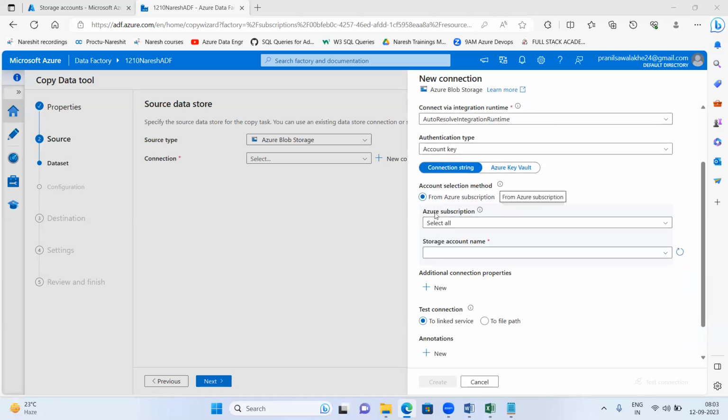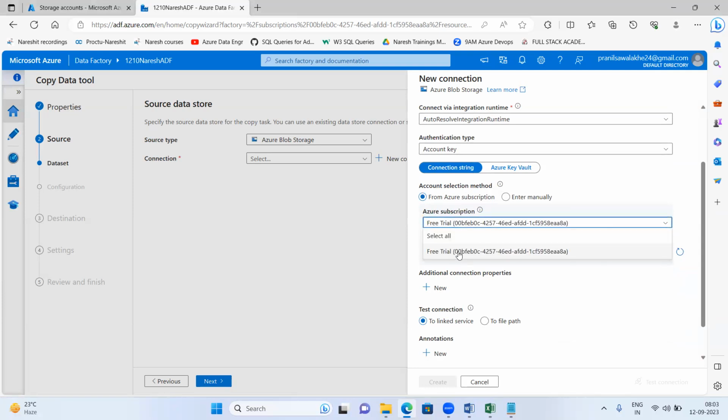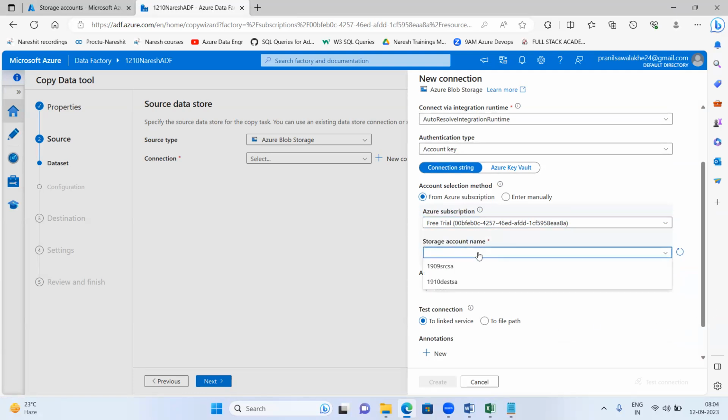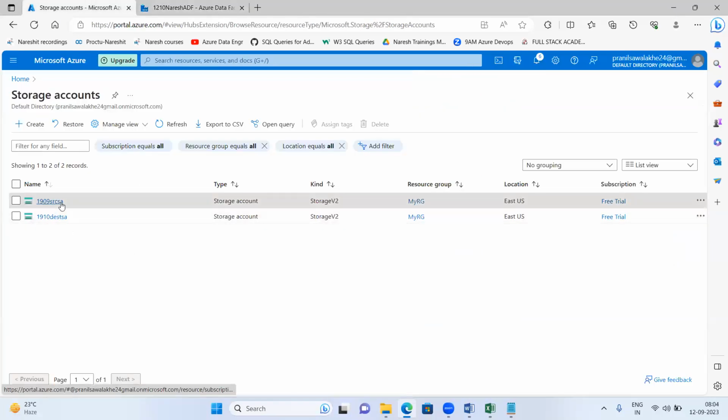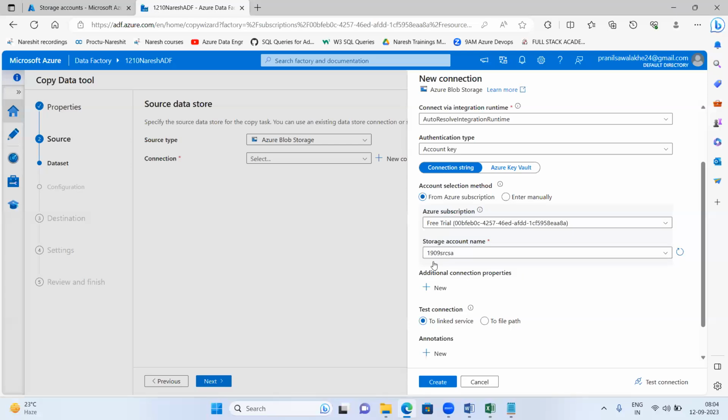Here I have to select a subscription. I'll take this subscription, this is my subscription name. Carefully, you have to choose the subscription in which your source storage account is. Then select your source storage account here. See, this is my source storage account, 1909 source SA. That's why I have given a convenient name, something like that.